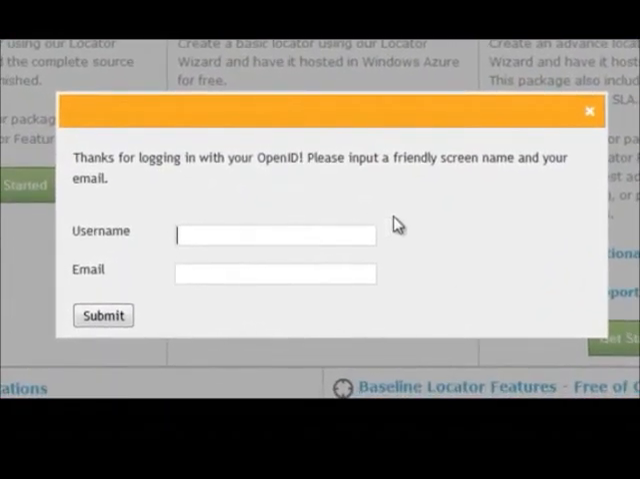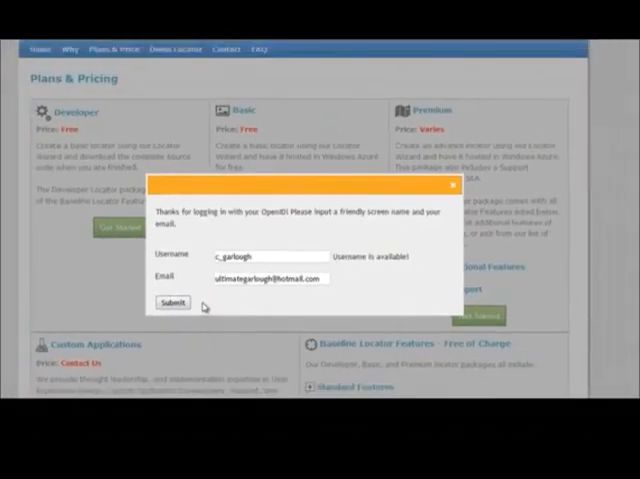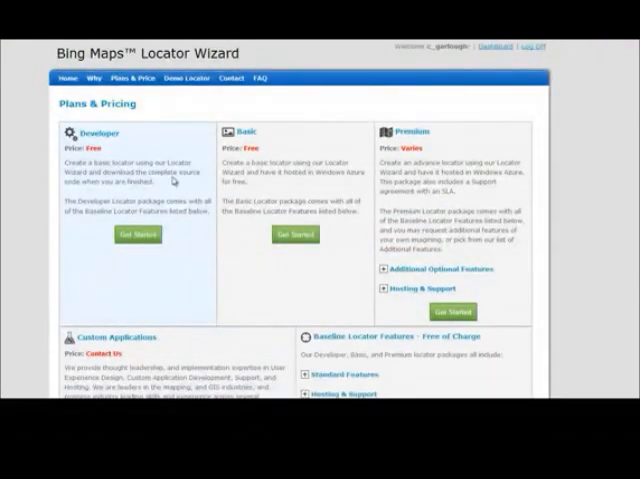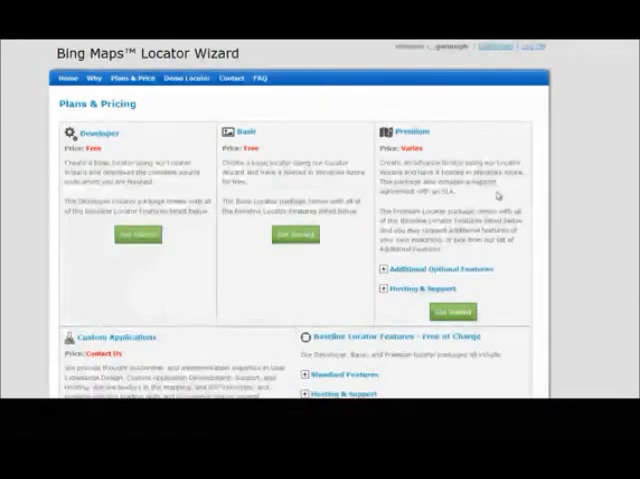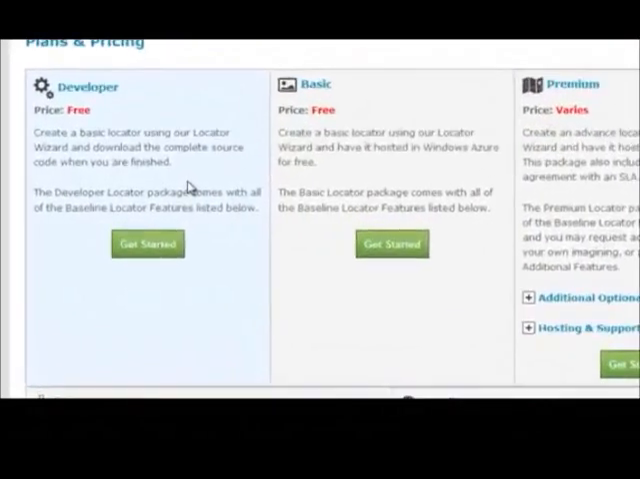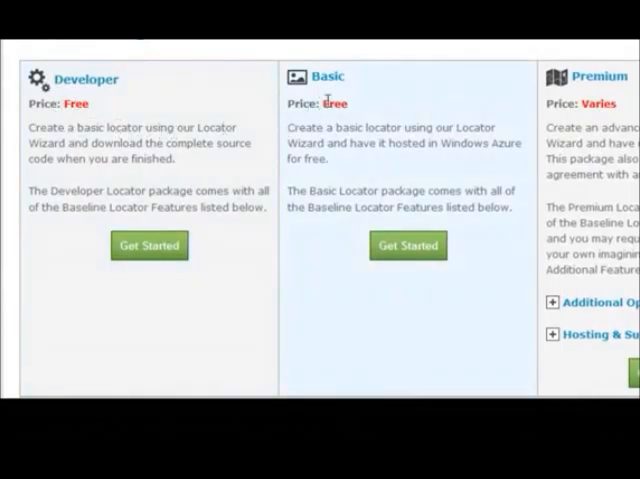When we come into the portal, it asks you to set up a username and provide your email address that we can correspond with you on. And now we're presented with a number of different options for what we would like to use the platform for.